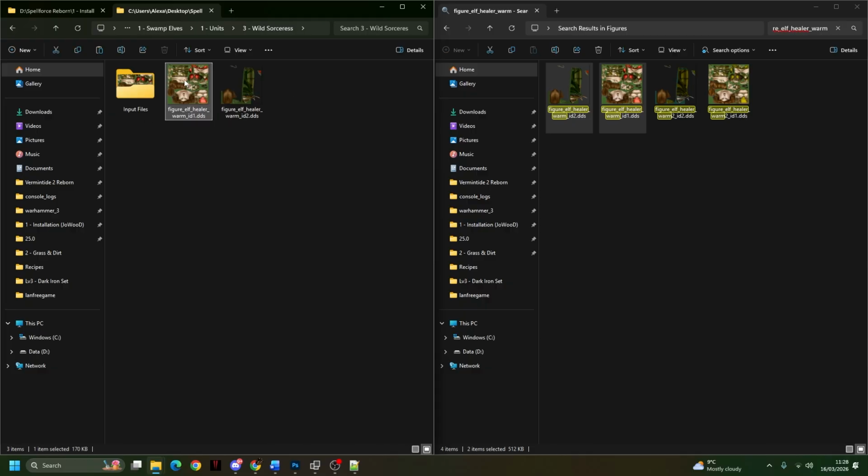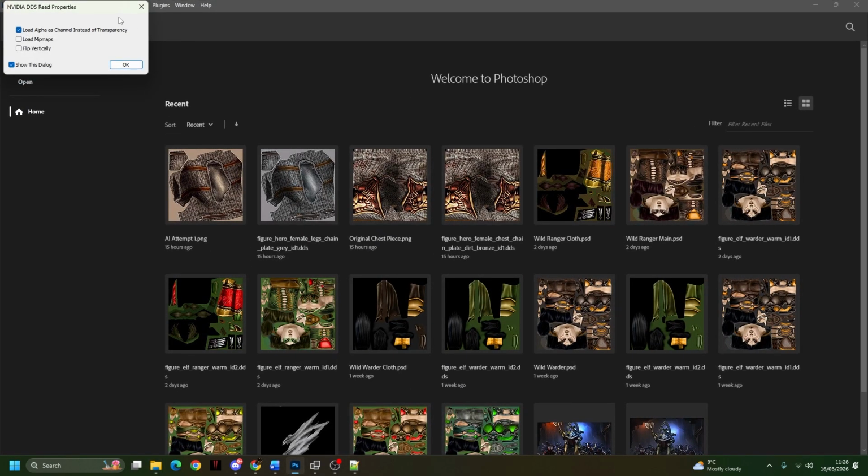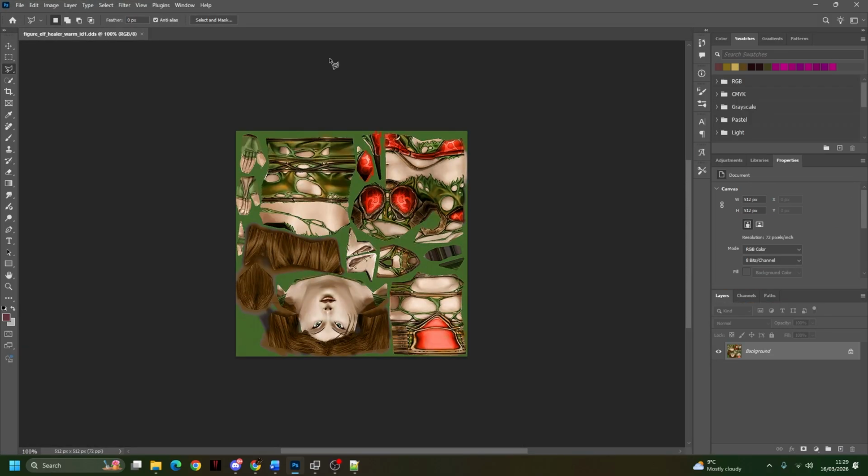And we're just going to open up this texture file. Now, if you don't have the NVIDIA tool for DDS, it won't work. But if you do, it'll give you these options. If it has transparency, load alpha channel as channel instead of transparency. What Photoshop might do is collapse your transparency channel into the actual texture. You don't want that. You want it as a separate channel. You don't need to load bitmaps. It's not necessary. You'll generate them again anyway.